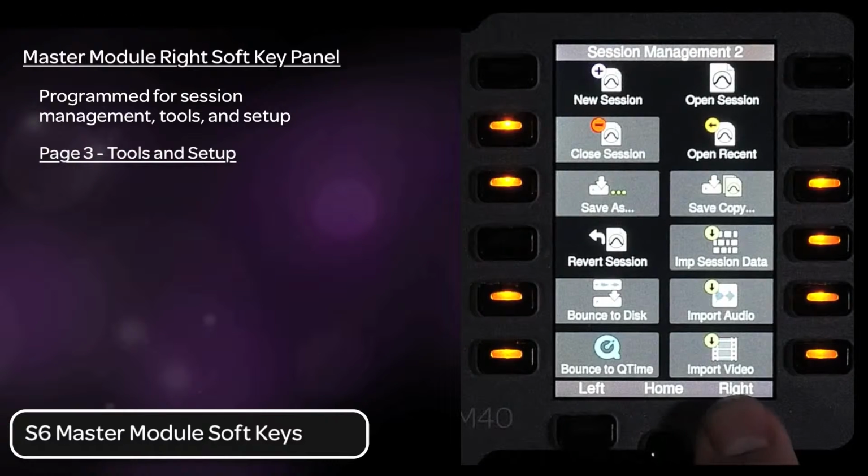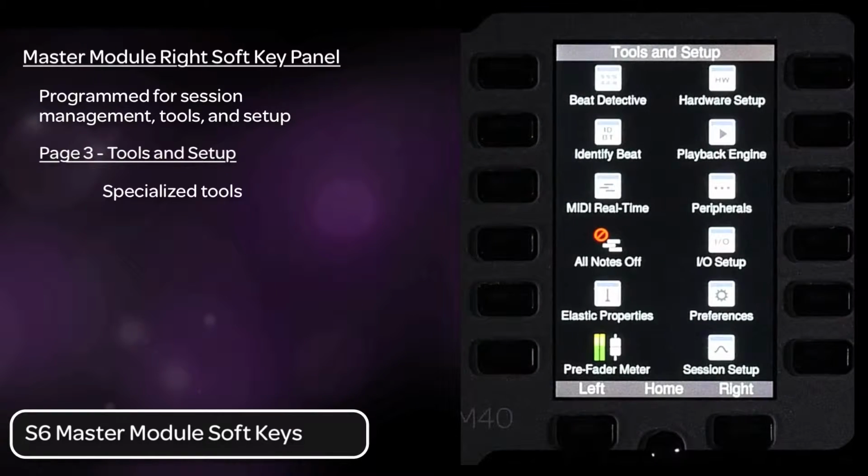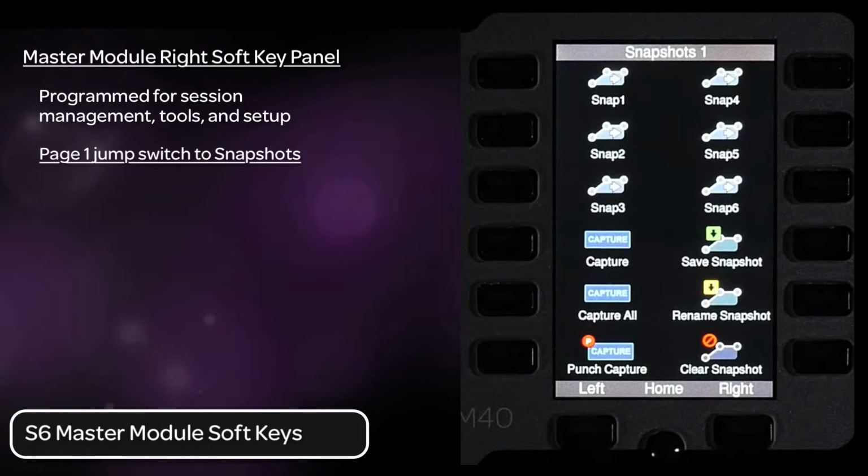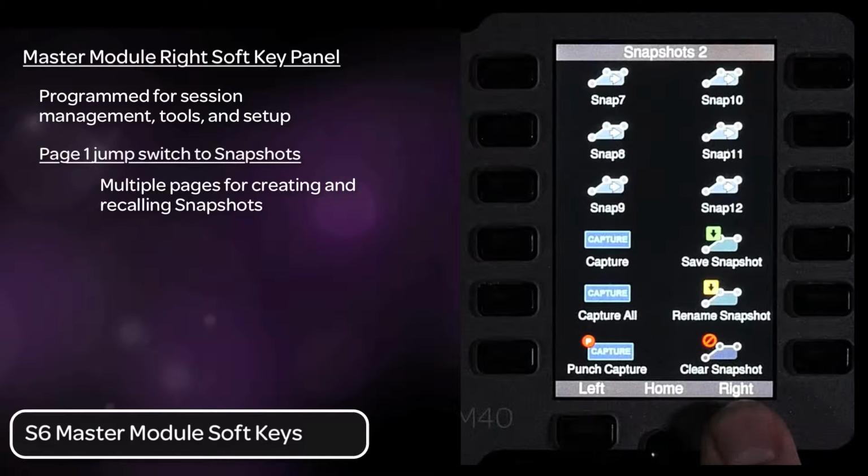Page 3, Tools and Setup, has specialized tools such as Beat Detective and Elastic Properties, as well as operation functions such as Playback Engine and Preferences. There is a switch on page 1, Snapshots, that will take you to the area that allows you to capture and recall snapshots in Pro Tools HD. 48 snapshots are available on pages 5 through 12.